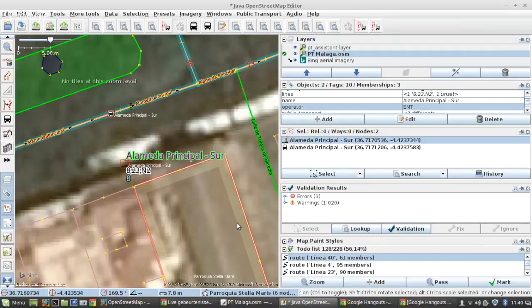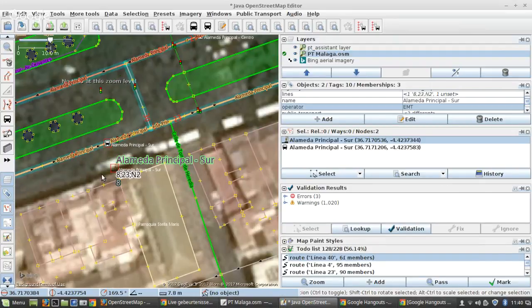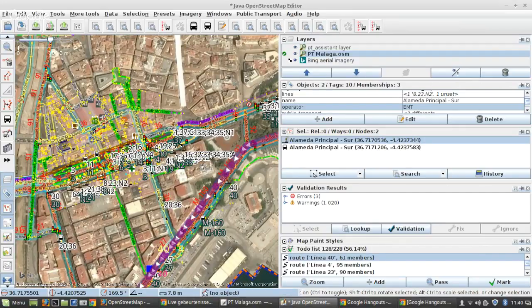Okay. This is something really good that the PT Assistant plugin can do. These are tools that make mapping a whole lot more convenient. But there is also the validation.